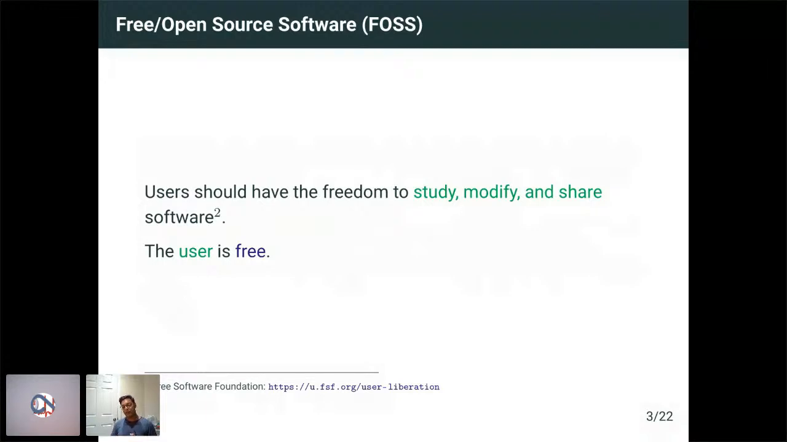You don't need to pay, unlike your Microsoft products or unlike your very expensive MATLAB license. All of these things, as long as you have access to the internet, pretty much, you will be able to use these tools. And at the same time, you will be able to study them. And you have the capability of modifying them if you really wish to. Right? So open science goes hand in hand with the free and open source software movement.